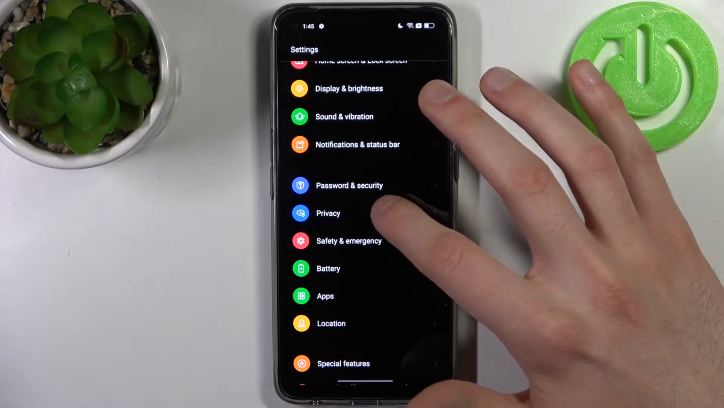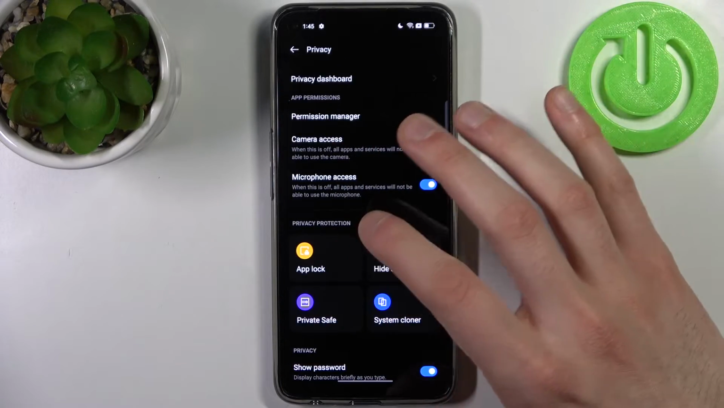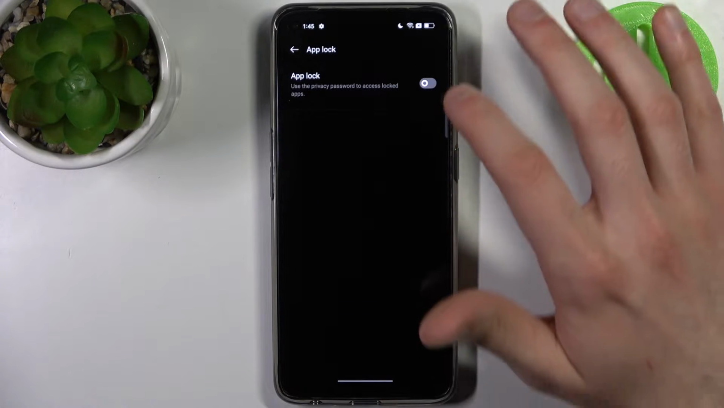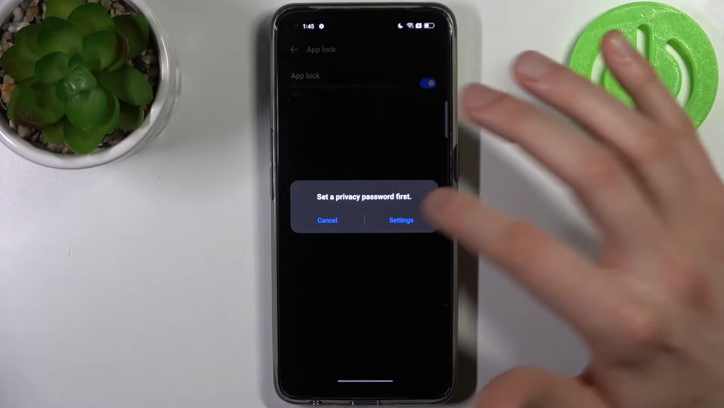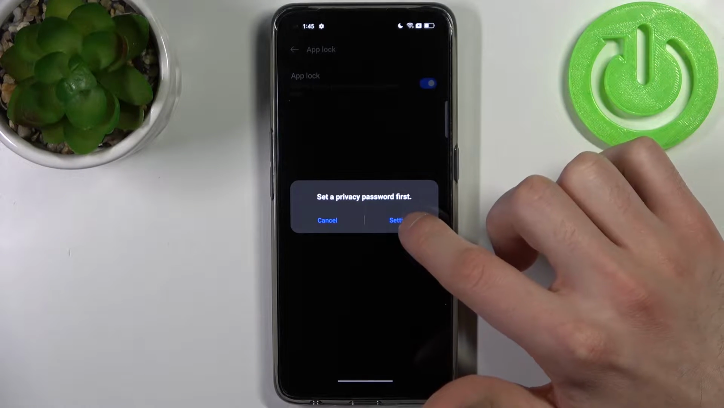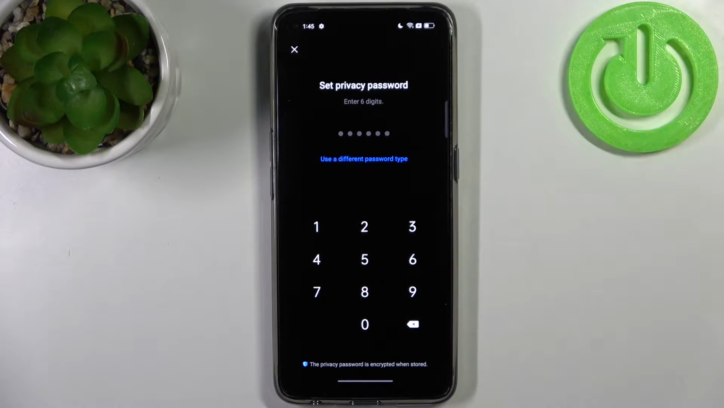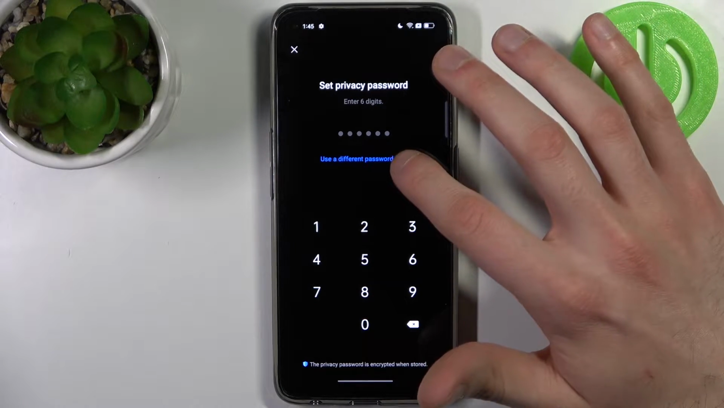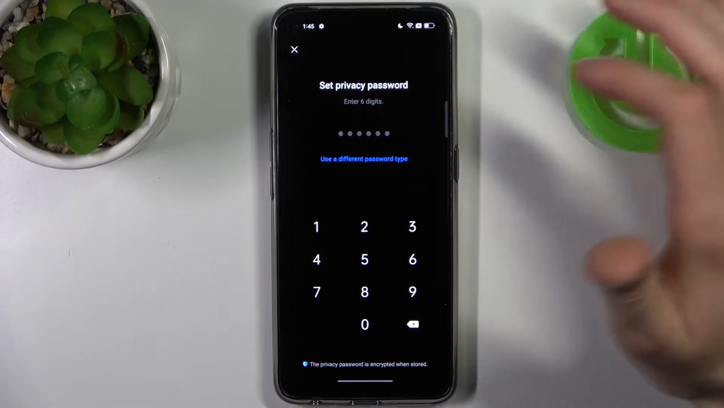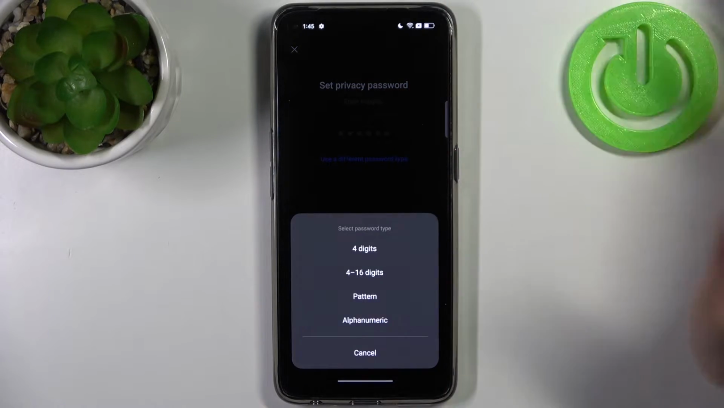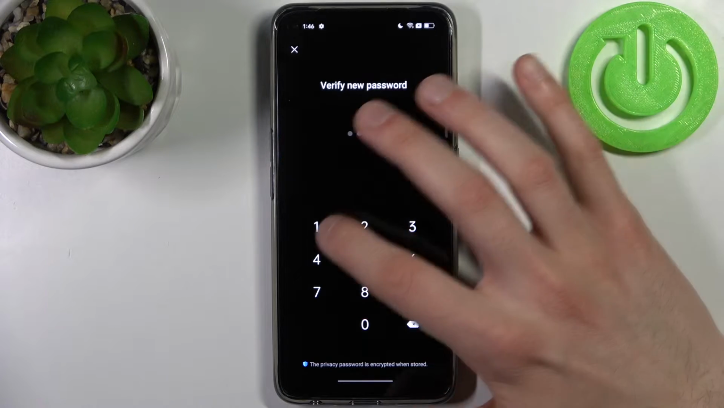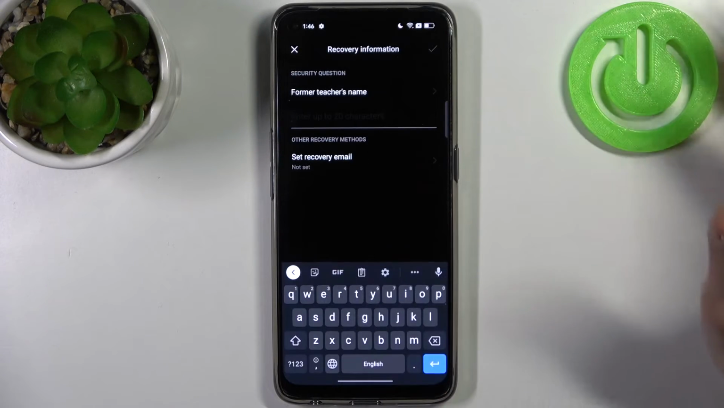So firstly you go to the privacy section, then go to the app lock. Okay, you turn it on. Then what you have to do is to set a privacy password. Go to settings. So here you can select different password type, or you can just enter 6 digits PIN. I'm just gonna select the simplest 4 digits. Enter it, then confirm it.